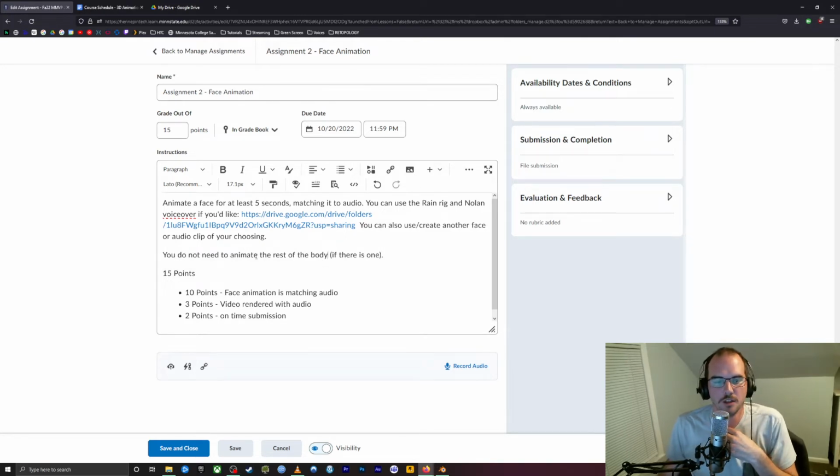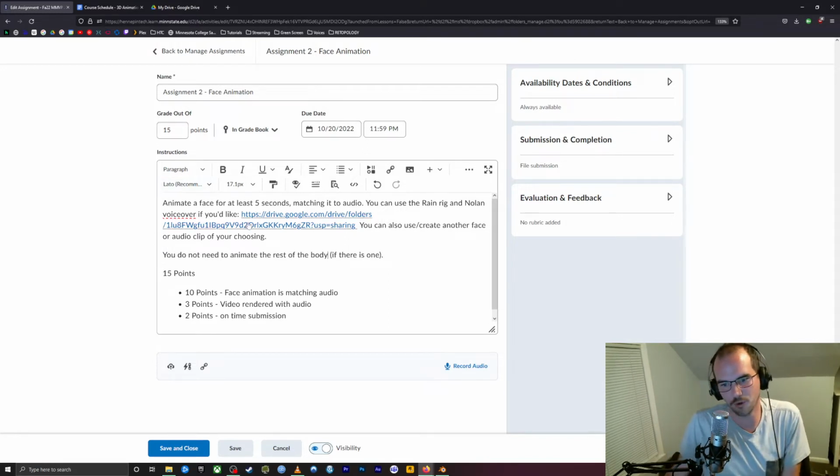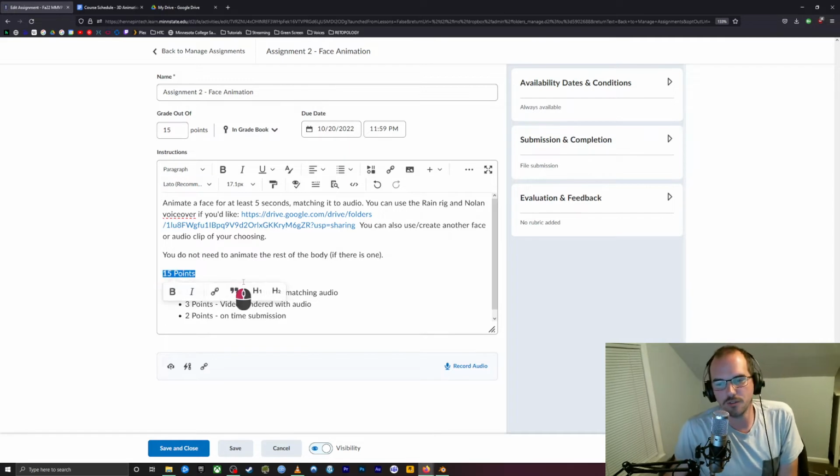So again, you can use the Rain rig. The Rain rig has a lot of detail, and I'll show you a little bit more of it now as I walk through a quick example. Or you can go back to the super basic one that I modeled in the previous semester. You'll have to model it yourself, if you watched that lecture that I linked before. This is worth 15 points.